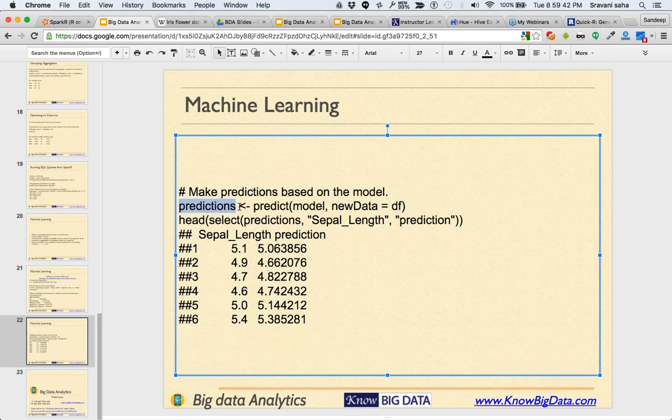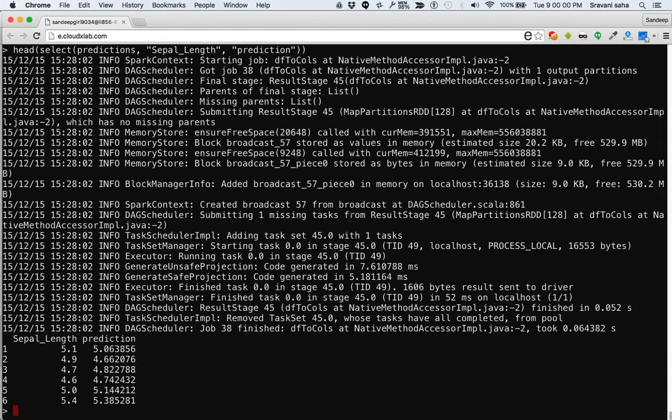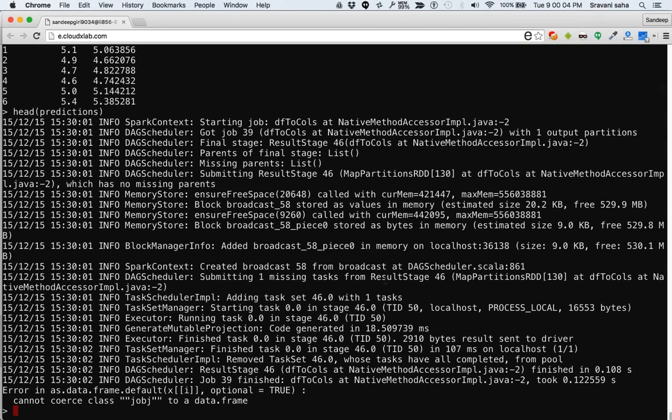So we are saying, select from predictions the sepal length and a column called prediction. The predict method generates a data set which gets all these columns. So you can see here. You can say head.